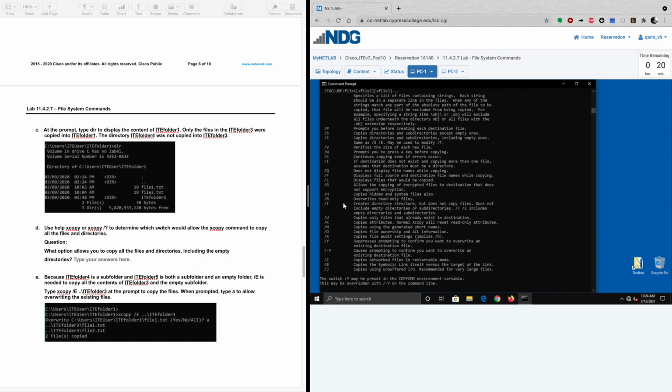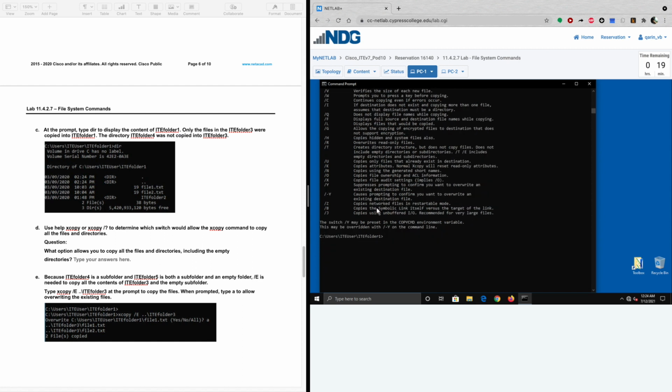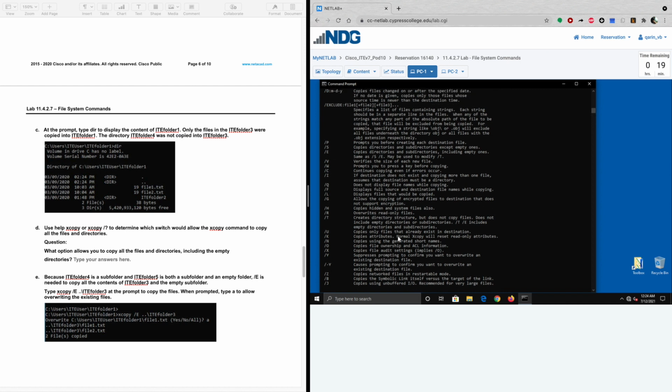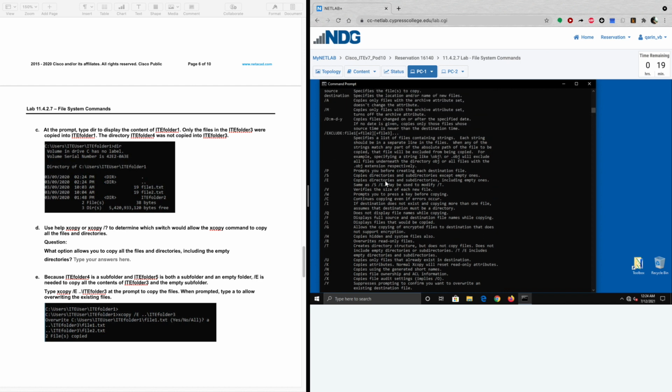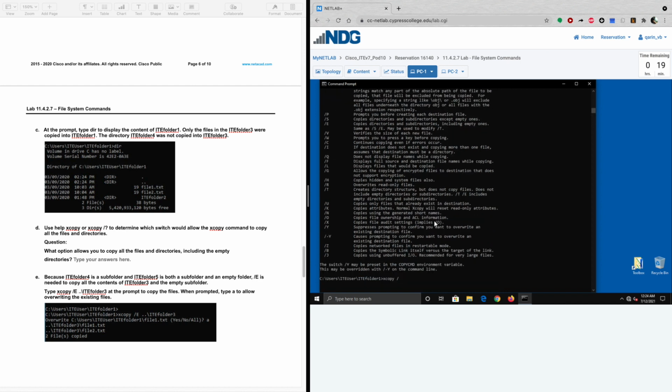And /T can be used to modify this, which creates the directory structure but doesn't copy the files. So /T only apparently copies directories and keeps them empty. So I think what we would want to do is xcopy slash, what was it? E, because we want to get that empty directory. So xcopy /E, we're getting ITE folder 3, so dot dot ITE folder 3.